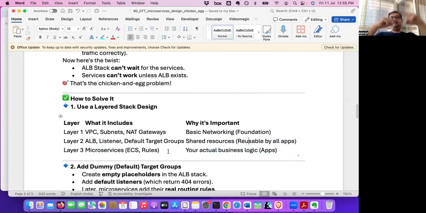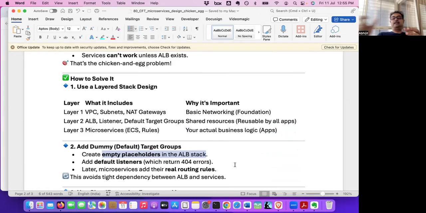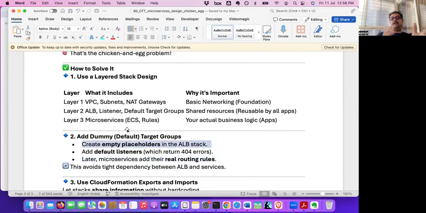And for this, how will you break this dependency, the chicken egg problem? You create a dummy target group, an empty placeholder, in the ALB stack. In the application load balancer, you create an empty target group with a default listener which returns a 404 error. Later, when you create a microservice in layer 3, you will have the real routing rules and target groups, and you will update that stack. So this is how you design the layered approach, and to break the dependency, add a dummy thing in the ALB stack.